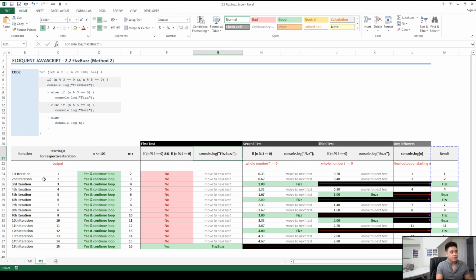So therefore, in our third iteration, no, it does not trigger the first test, so we will move on to the next test. In the second test, our n value of 3 is divisible by 3 with a remainder of 0, so we will print fizz. Because it meets the second test, it skips the third test, it skips the leftovers, and it goes straight to an ending result of fizz.